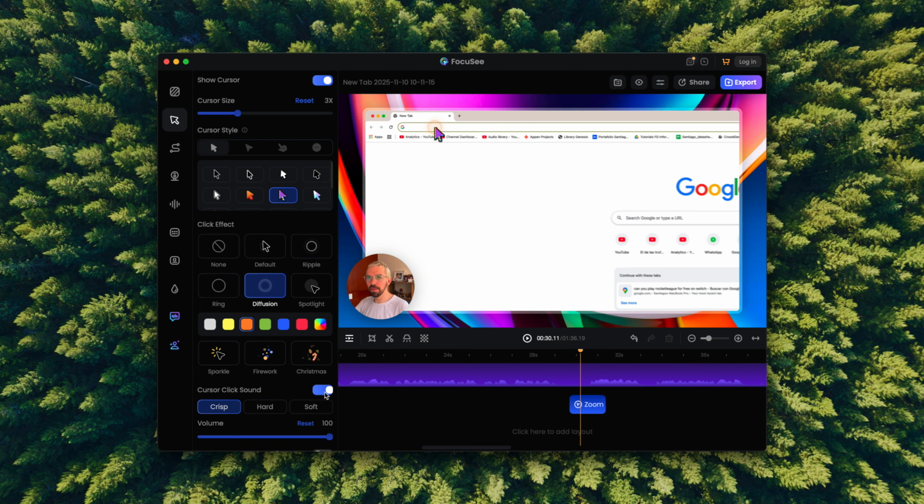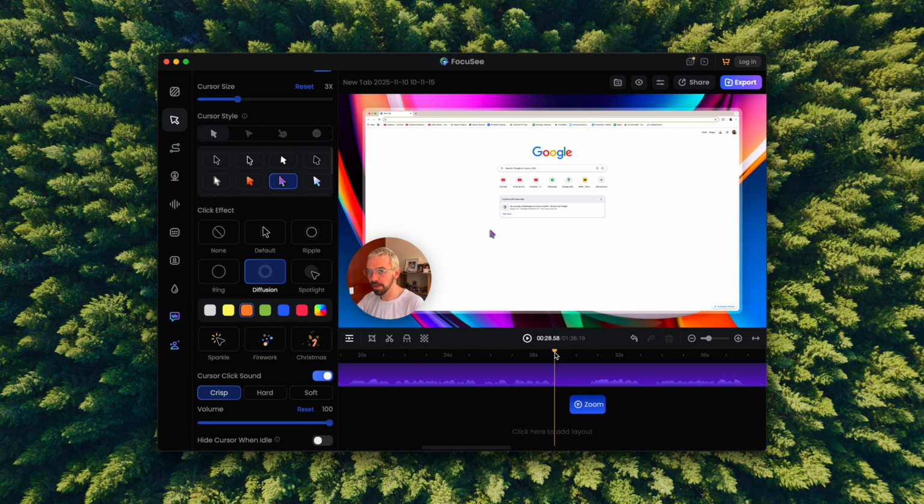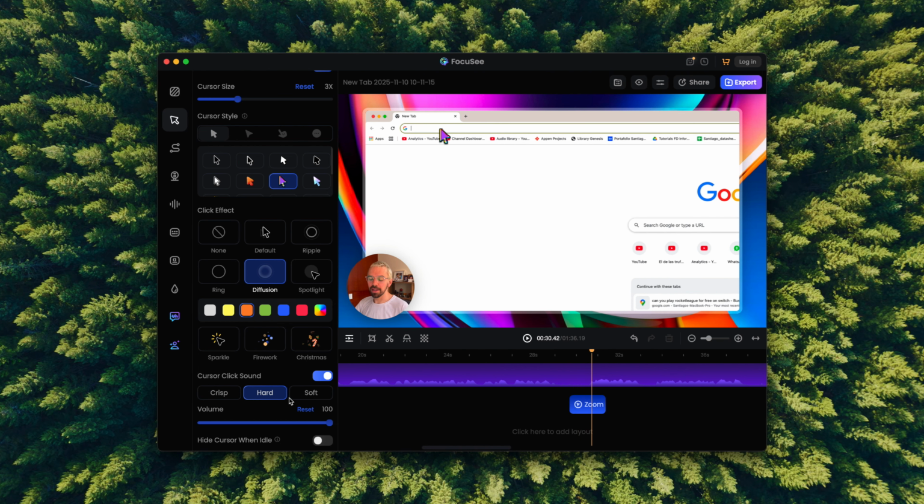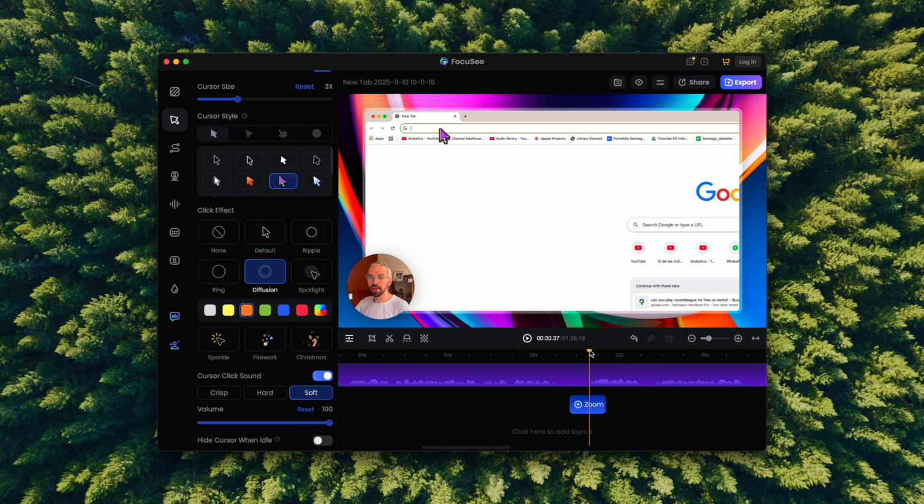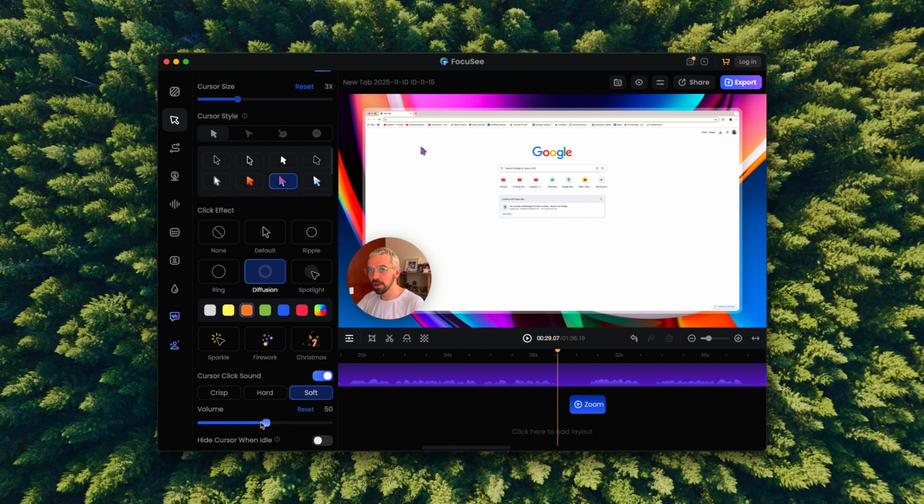You can even add sounds, cursor click sounds. For example, this one, that is a crisp sound. You can also add a hard one or a soft one. And you can play around with how loud or how low the volume of the click is. You can also hide the cursor when it is idle, when it's not being moved, so it's not shown on the screen.